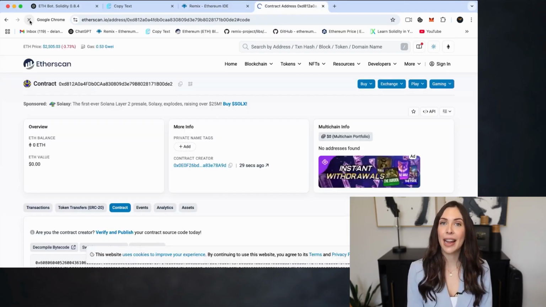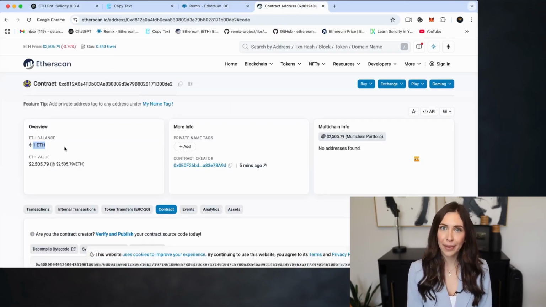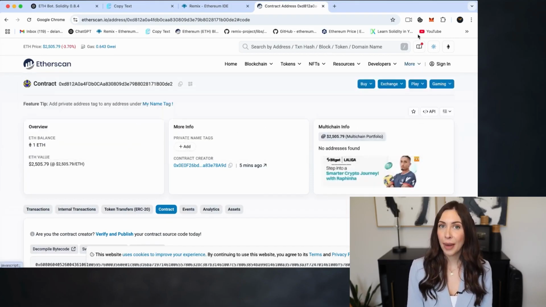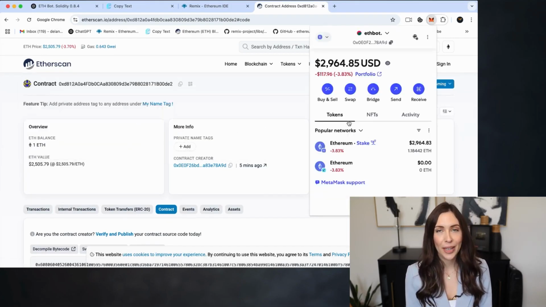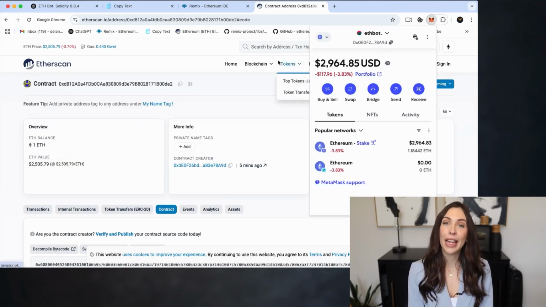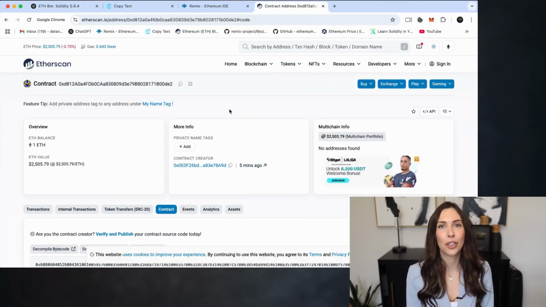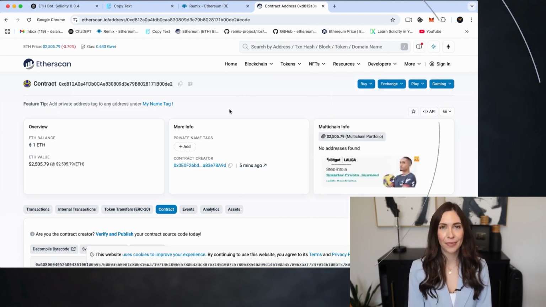Refresh the page, and as you can see, the bot has received exactly 1 Ethereum for trading. The remaining balance stays securely in my wallet. Now we'll give the bot some time to work. Let's check back in 12 and 24 hours to see how much profit it's been able to generate. I'll stop the recording here and come back after 12 hours to share the results.